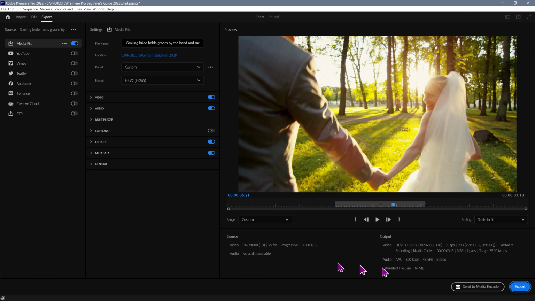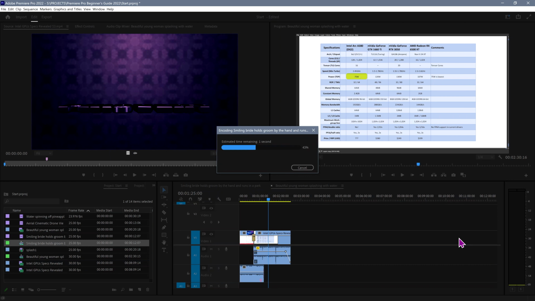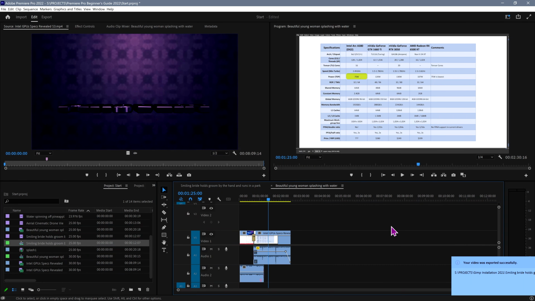If you've got a powerful graphics card, you can get very, very quick renders. If you're just using the CPU, sometimes the renders can take quite a bit of time. But once you hit export, it doesn't take too long as long as you've got a really decent graphics card.